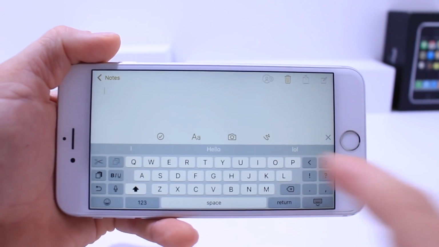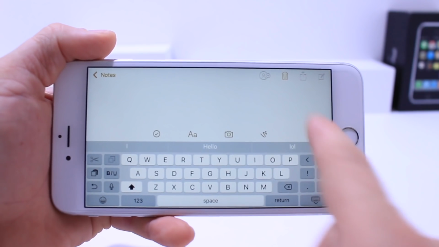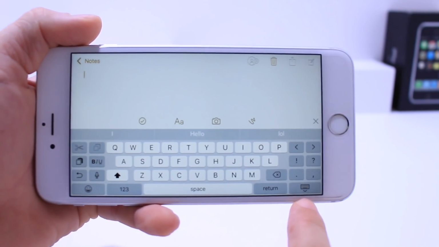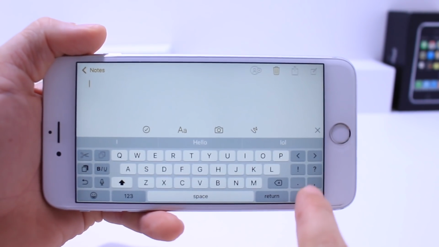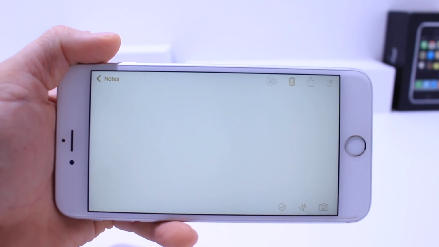A feature that Apple brought to the Notes application to the iPhone that was available on the iPad previously was the ability to hide the keyboard inside of your Notes application. So now you have the ability to just simply hide the keyboard inside of Notes, and you can go ahead and use the entire screen just like so.